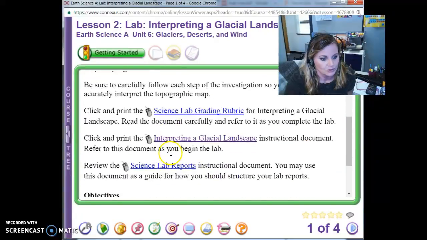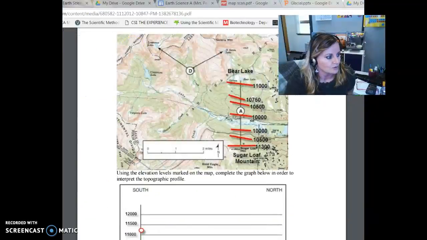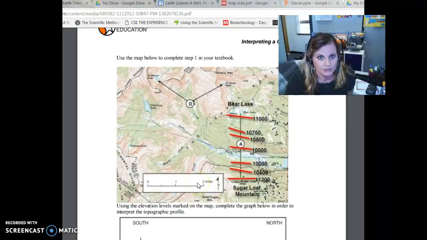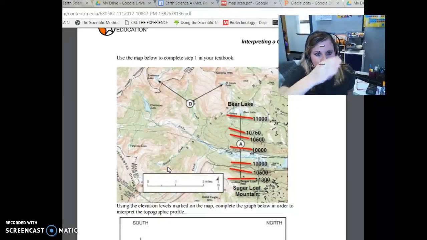So what you'll notice is, first off, I do want you to go ahead on slide 1 here. It says click and print, interpreting a glacial landscape instructional document. I'm going to move this aside because I already have that open here. One of the things you're going to be asked to do is to make a vertical profile of the valley here. A vertical profile would be, if you were to see it from the side, what would it look like? Think of it as a cross section.